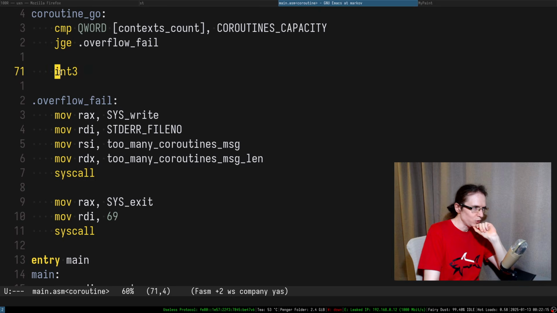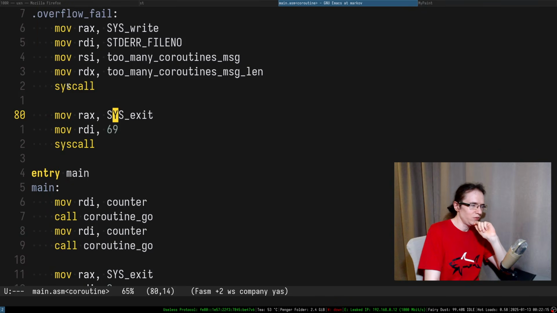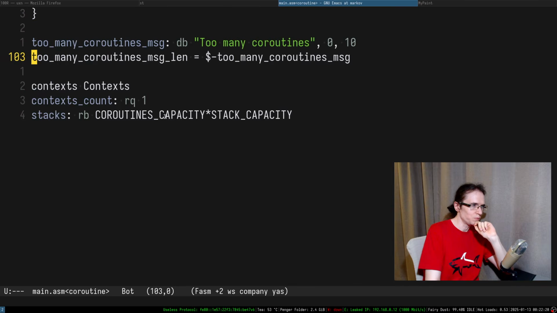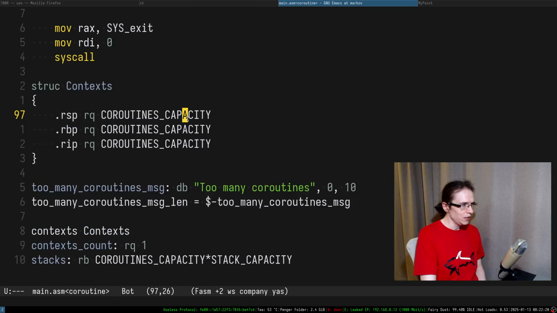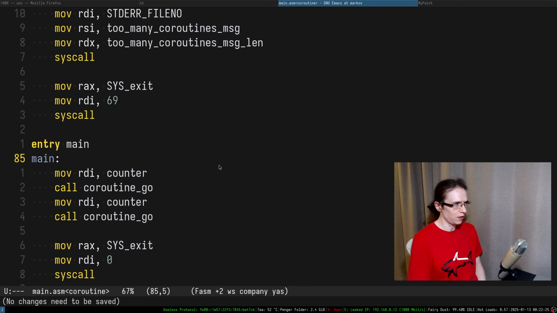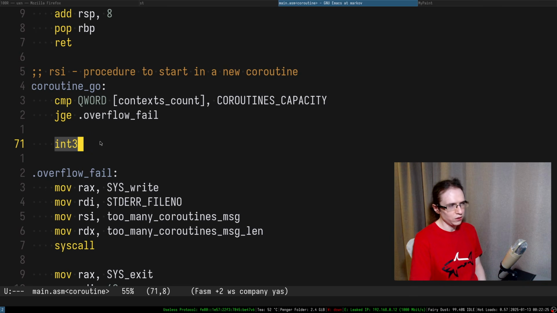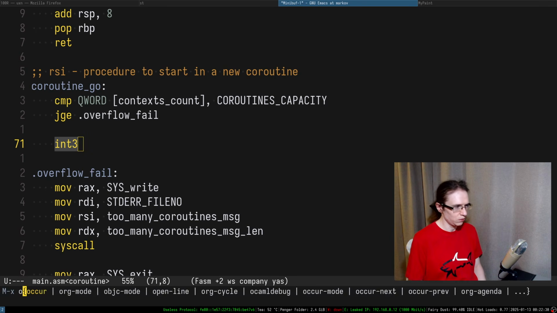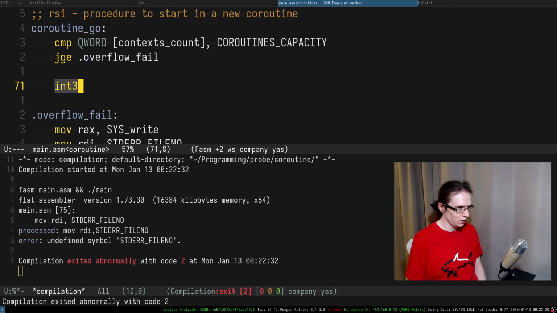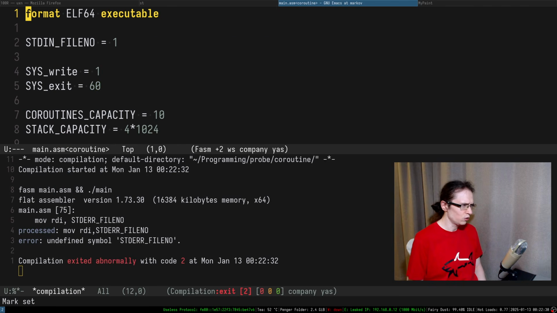So I'm going to put int3 in here. I want to test if this thing is going to fail. If I try to run this right now, it is going to fail with the SIGTRAP thingy. So let's go ahead and try that. So it's going to be SIGTRAP. Stderr is not available.